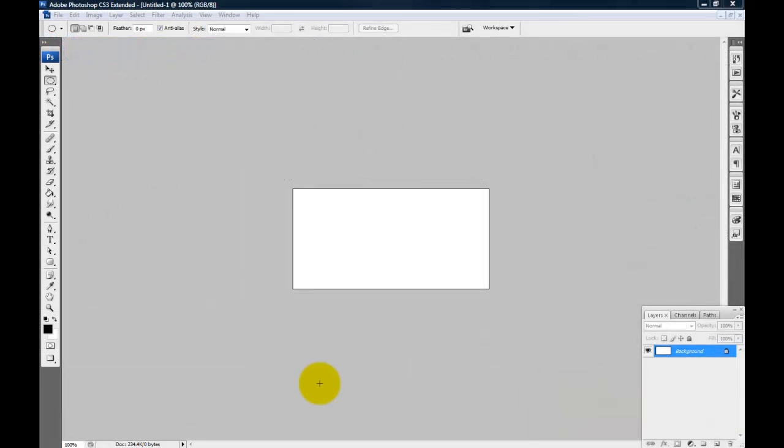Hello and welcome to the first tutorial in the Beginner to Intermediate series. Today we're going to go over the user interface of Photoshop.